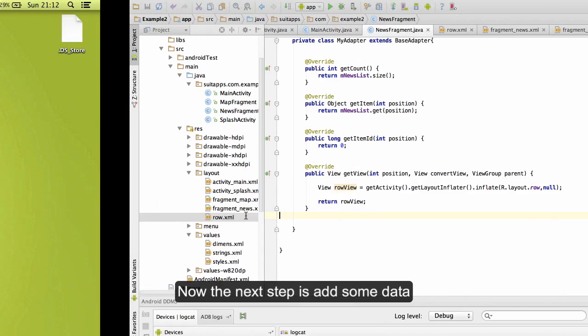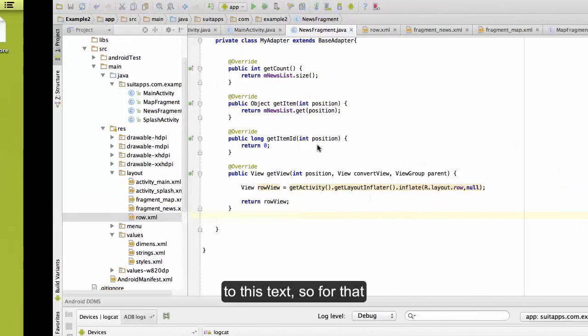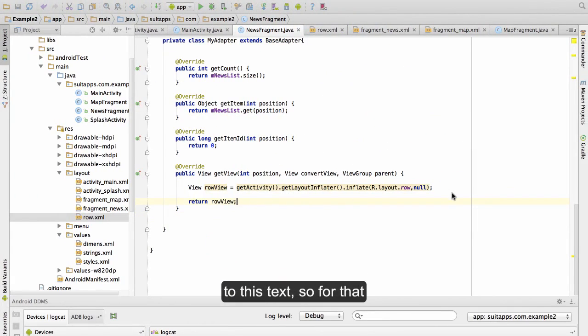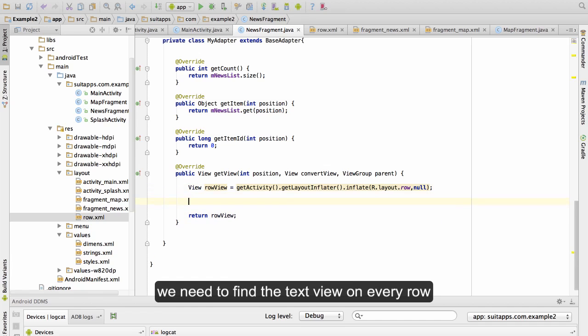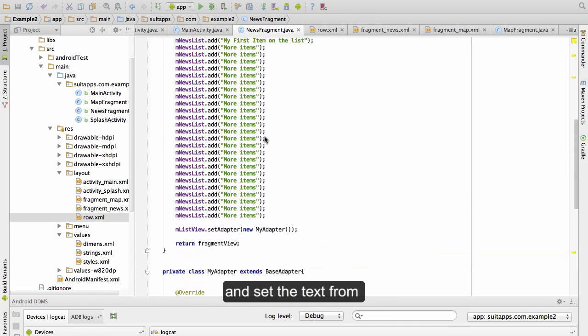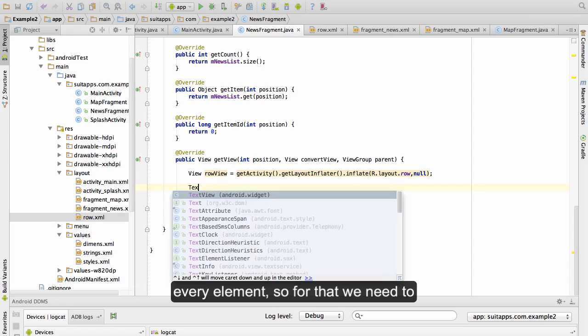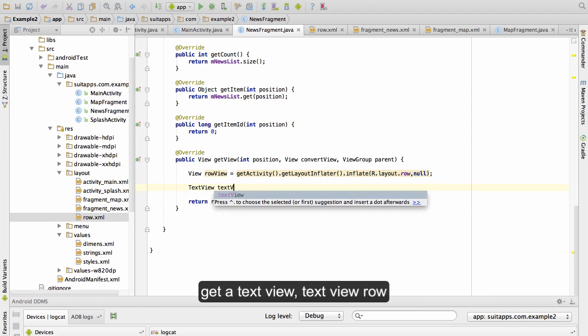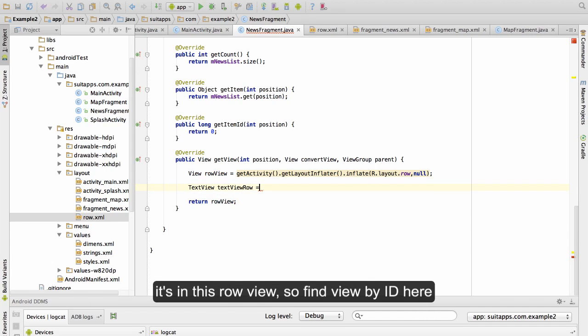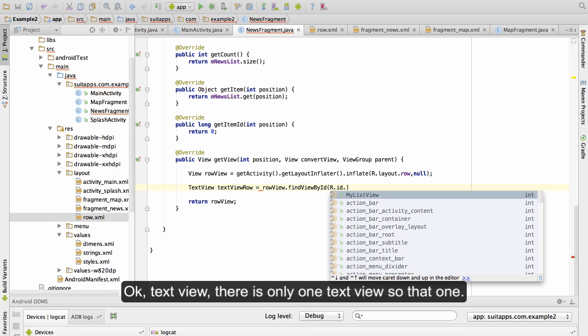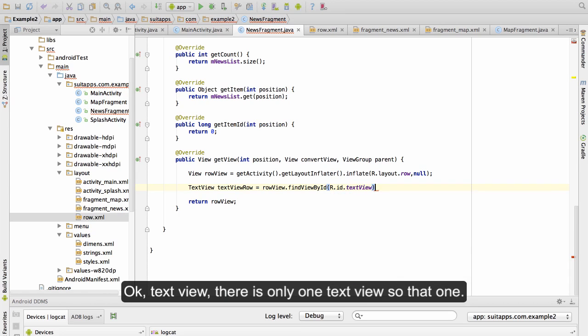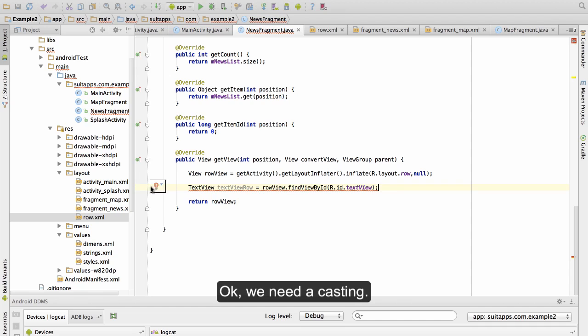Now the next step is to add some data to this text. So for that, we need to find the text view on every row and set the text from every element. So for that, we need to create a TextView. The text view row is in this rowView. So findViewById here. Okay, TextView. There is only one text view, so that one. Okay, we need the casting.